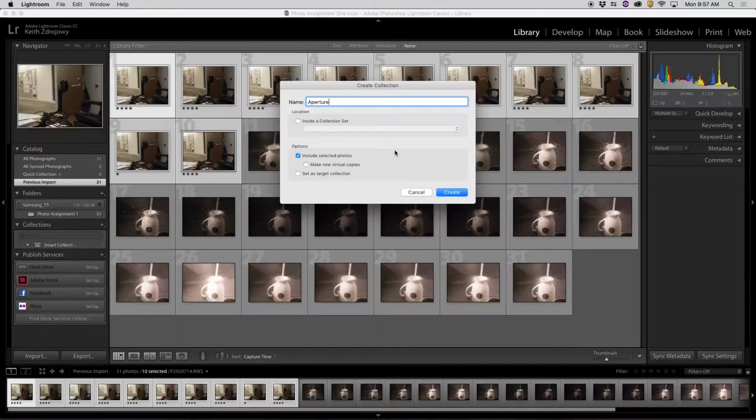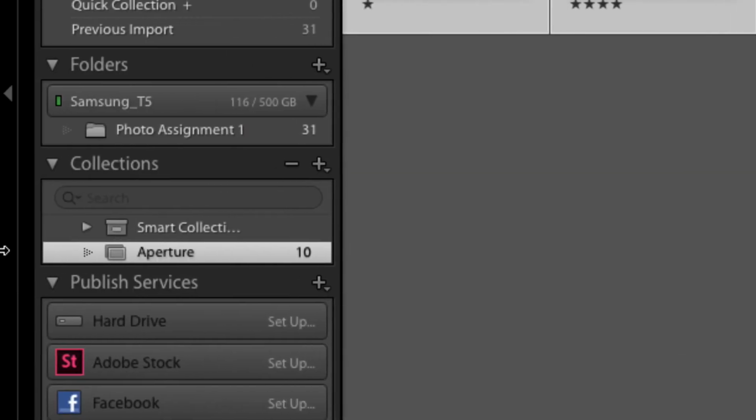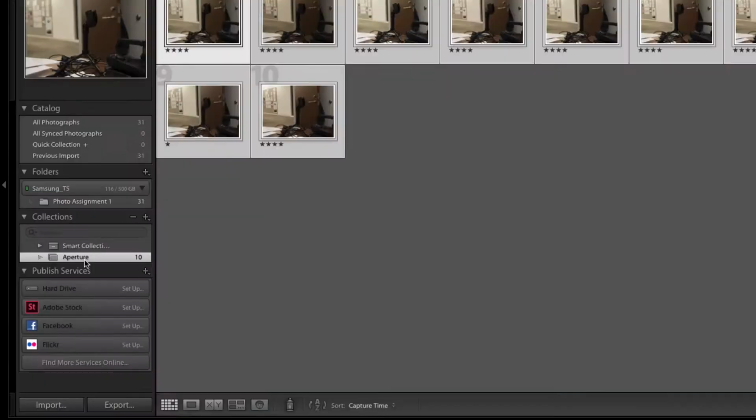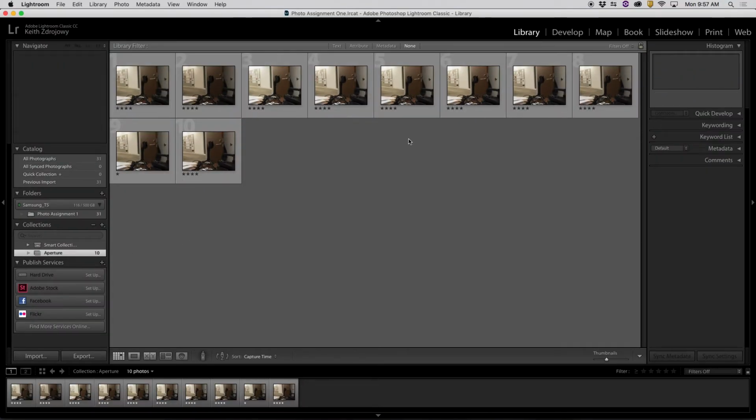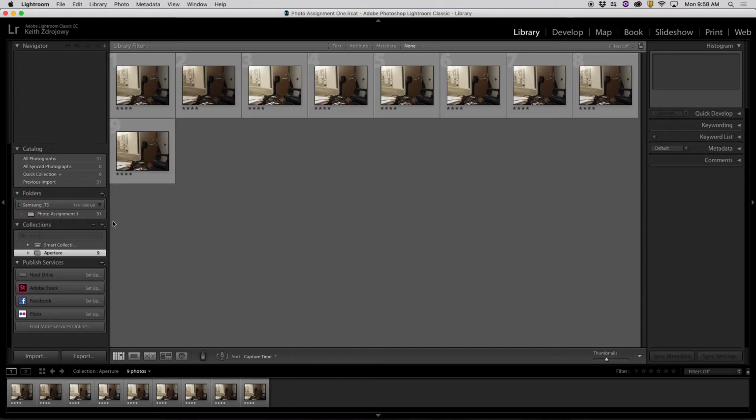Aperture. And then when I hit create, I now have a little collections folder over here with all my aperture photos in it. And I can always remove stuff from here, like, oh, maybe I don't want that one, but it doesn't delete it. I hit delete, it still exists, I'm just removing it from that collection. Because now at this point, once they're in here, it's easy to say, all right, I can still go through and develop these, I can go back to develop, edit them some more.